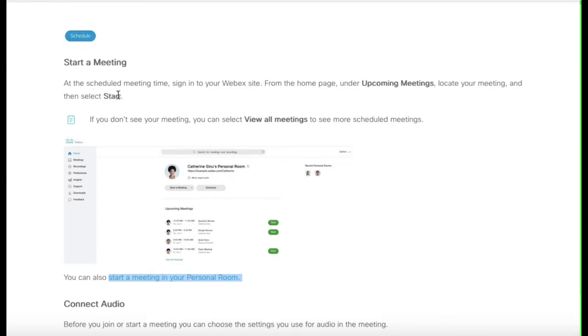So what you need to do at the scheduled meeting time is sign into your WebEx site and look for the upcoming meeting. If you see it here on the bottom, you will have all your upcoming meetings and you simply click to start the meeting. If you have accepted an invitation from an external party for the meeting, then you will see a join button here to join the meeting.